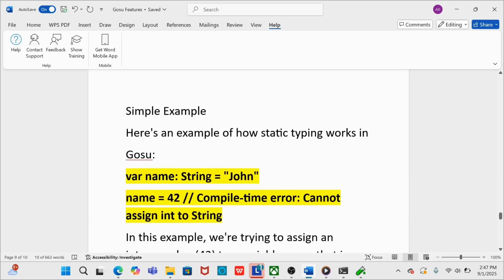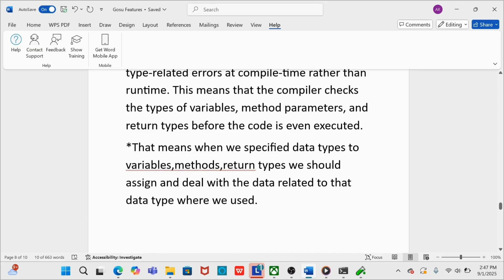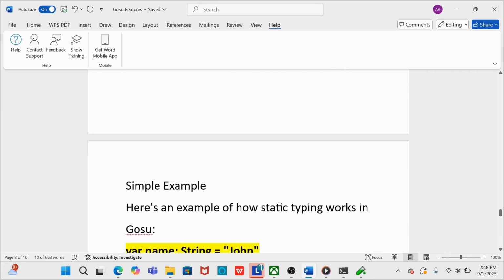So here I declared name as string. Okay, string data type. So we should perform actions related to the string data type only. We need to create objects of string data types, or assign string content to these variables only. Okay, so that is the meaning. I'll show you an example to understand this better.